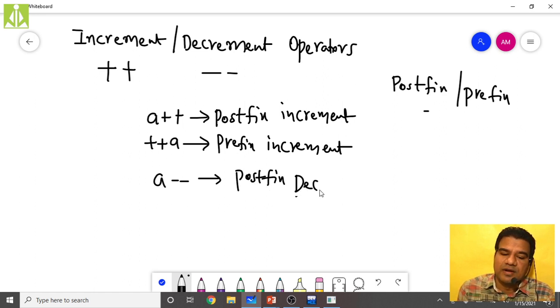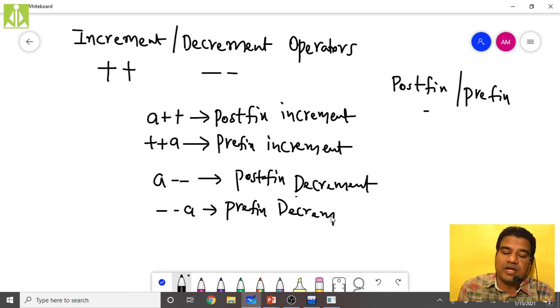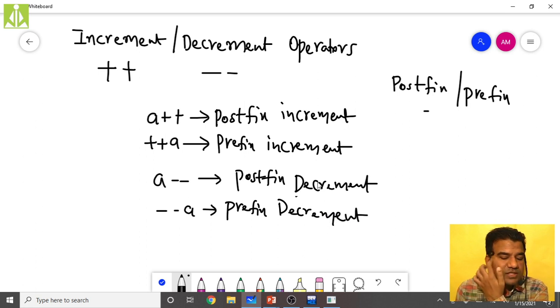Postfix decrement. And finally, minus minus A is prefix decrement. Take down all these things in your running notes: postfix increment, postfix decrement, prefix increment and prefix decrement.